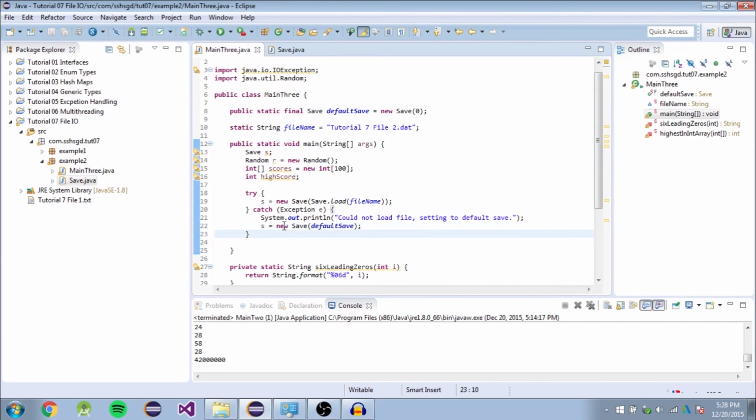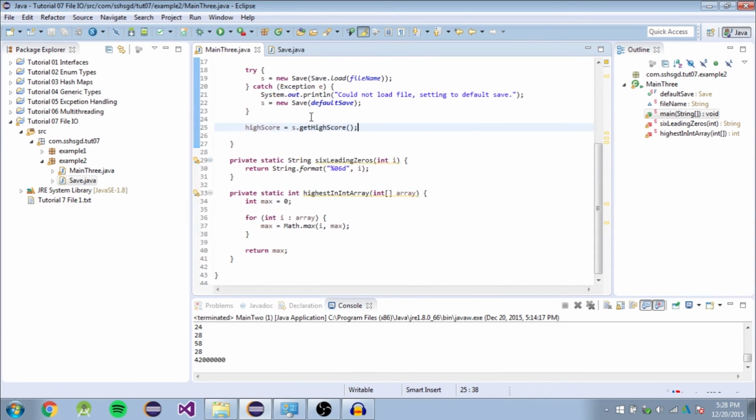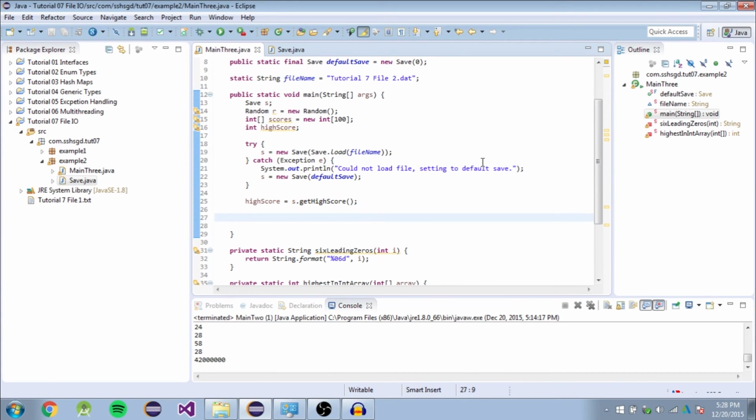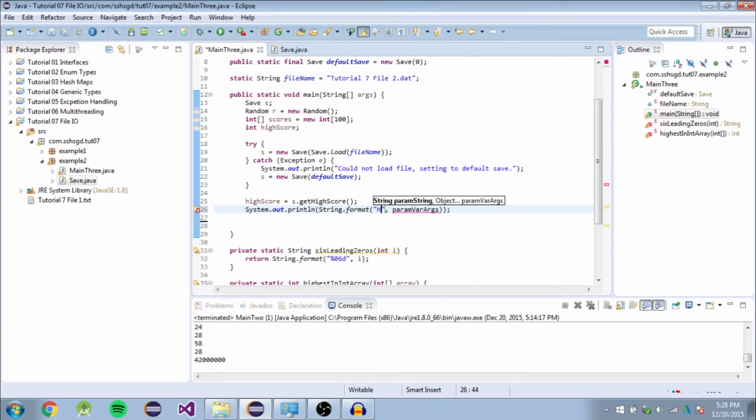Okay? And then after that, regardless of whether or not it actually loaded from a file or used a default save, this save is going to have a high score. It's going to have an instance now. So we're going to go ahead and do highScore equals s.getHighScore(). So now whatever is in that file is going to be this high score integer. So no matter how many times you run the program, that integer will always be saved. So let's just go ahead and sysout before we do anything. We're going to String.format, we're going to do high score, we're going to give it that and then do an %s, a string. And we're going to go ahead and do 6 leading zeros, highScore.